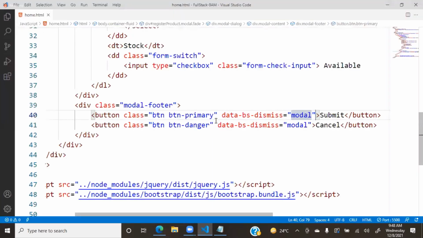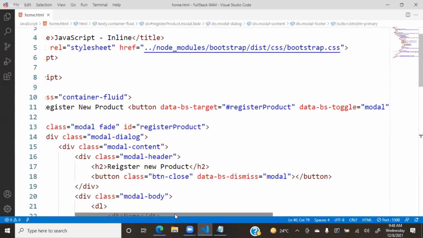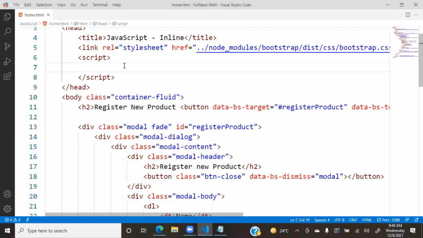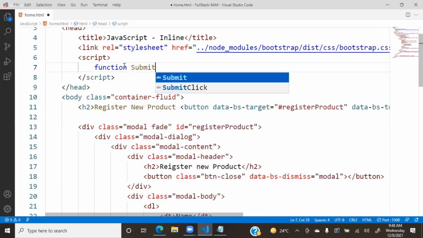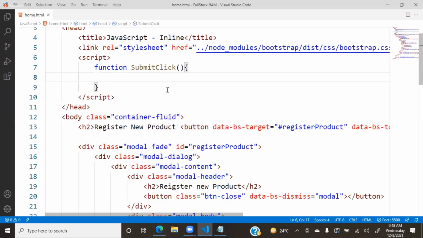Then for this submit button we will write onclick, submitClick. That means we need to define a function here. So this function is submitClick. On submit click we have to collect all the data.